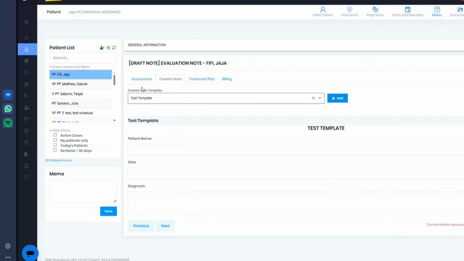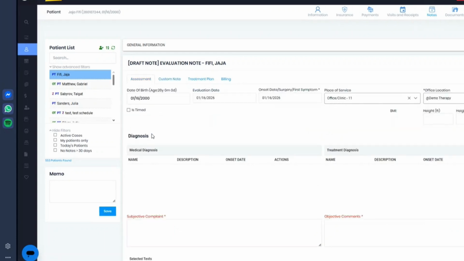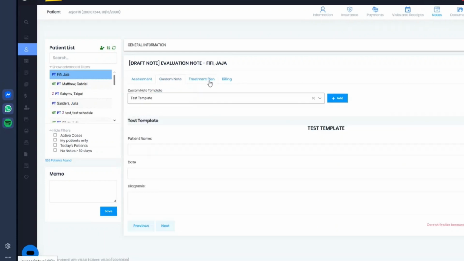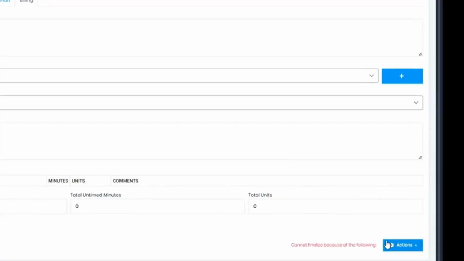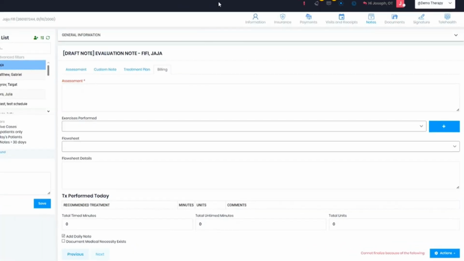And then you can fill out the necessary information here and finalize the note in the billing tab. That's all. Thank you.